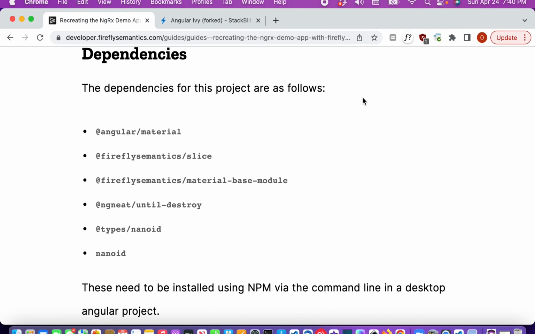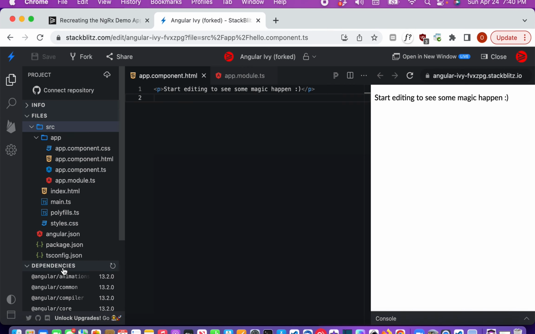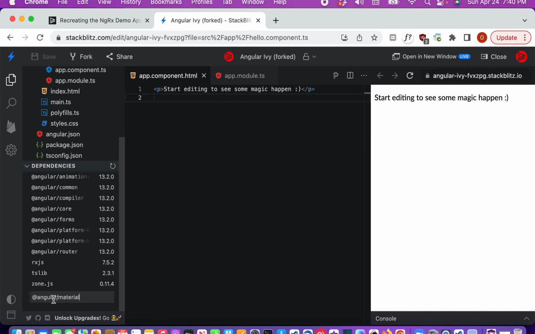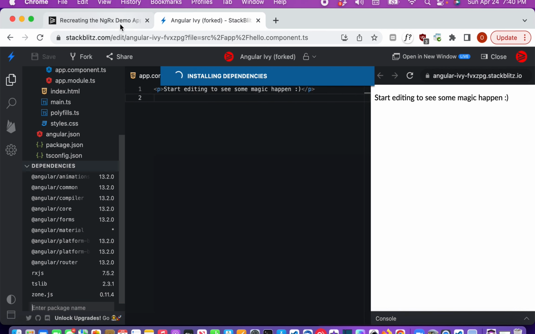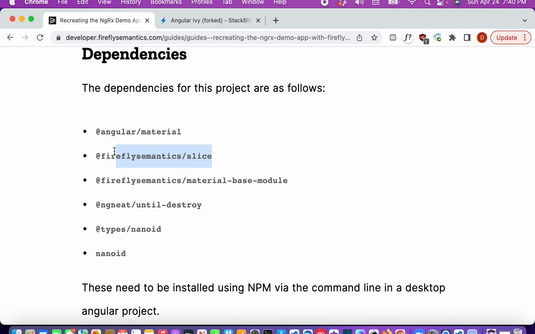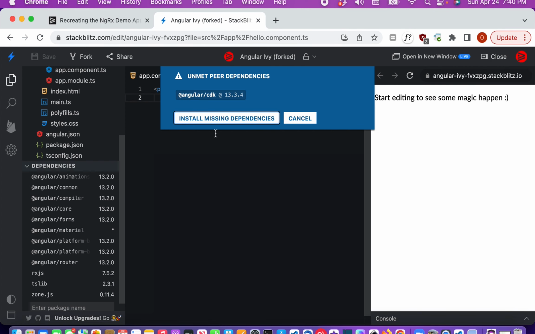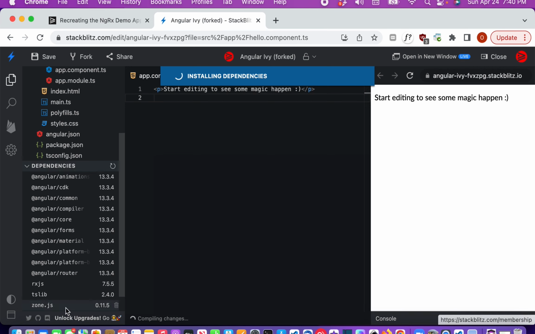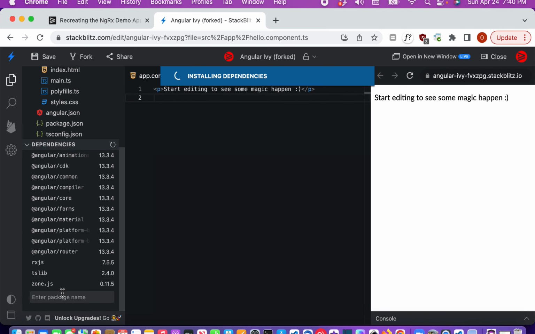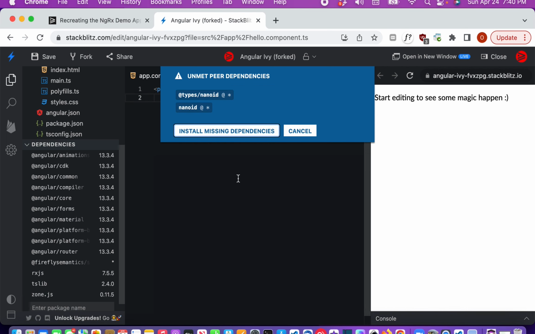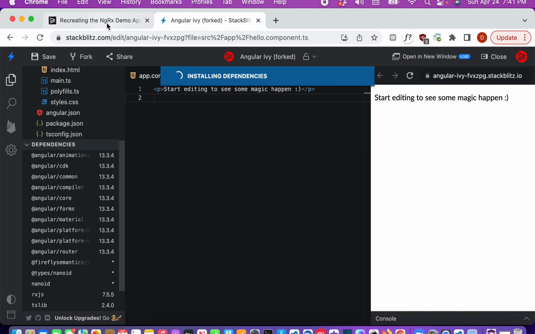Now we're going to install our dependencies. We are going to be using Angular material. So we'll go ahead, copy that, and we'll go to dependencies, go down here and just paste it in. So we're installing that. And we're also going to grab Firefly Semantics Slice. And we'll go down here. Paste that in, install that. Firefly Semantics depends on Nano ID, so we have to go ahead and install that as well.